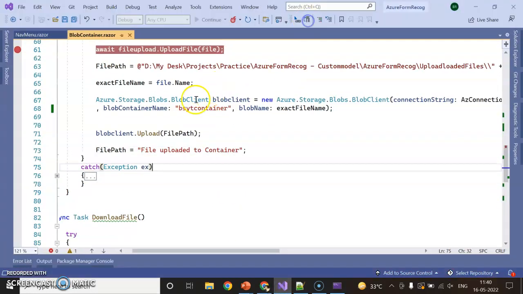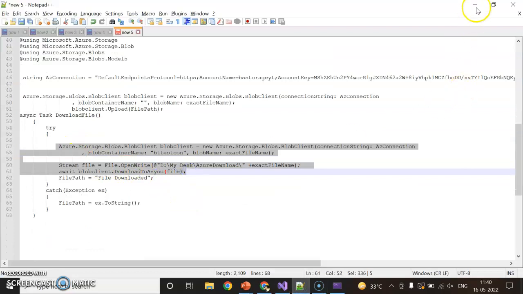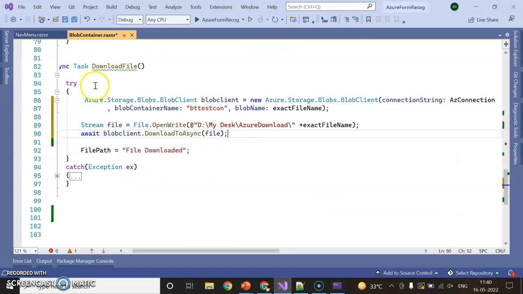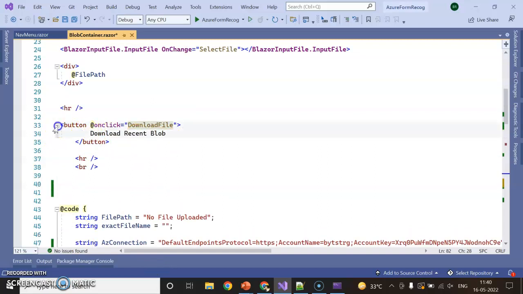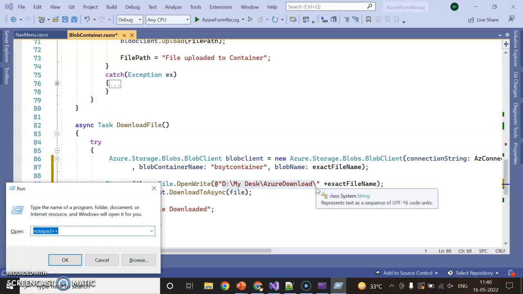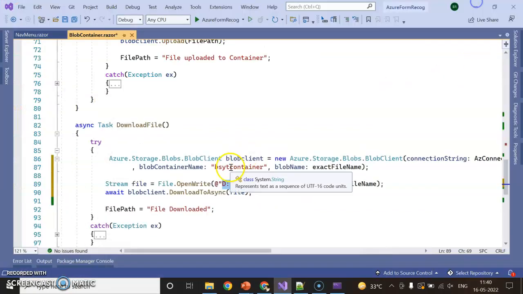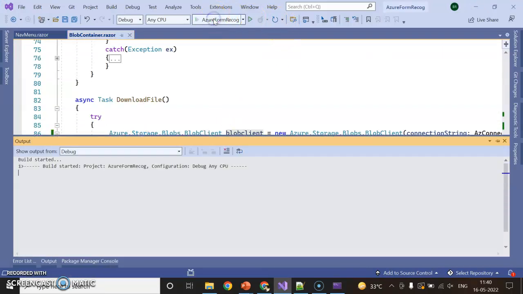Now we are going to download the current file, which is stored in our exact file name, right? Downloading a file is very easy in this case. In this download file event, which I am calling in this button, download recent blob. Here what I am doing, the same thing, I am creating one blob client, with the blob container name and the file name, and I am downloading to this particular path. Let's see, go to this path, there is nothing now. The file I will upload here, I can download in this section. So run this now.